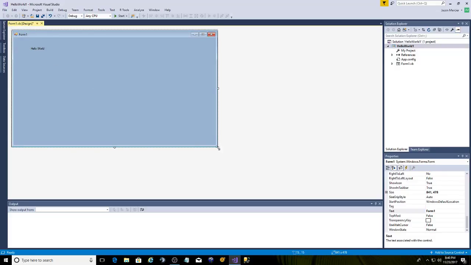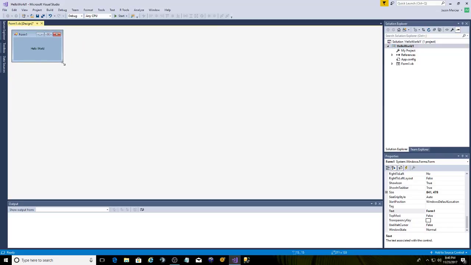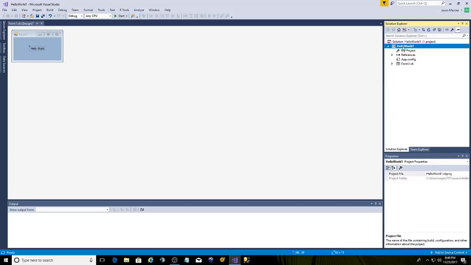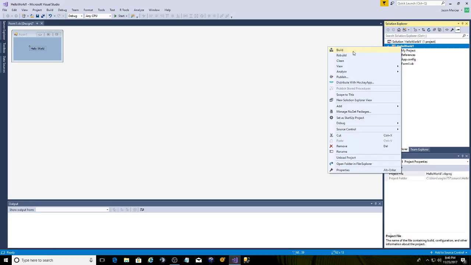I'm going to shrink the screen down, and we're actually going to just run this program. To run it, we just click on Start. What that's going to do is actually build our project for us. If we right-click on the project, we can build it, we can rebuild it, we can clean the project, which will clear out the temp files that we have already built, and then that gives us kind of a brand new build.